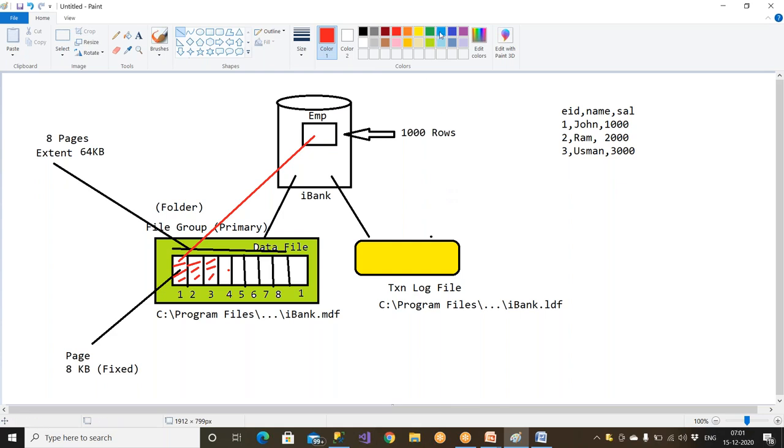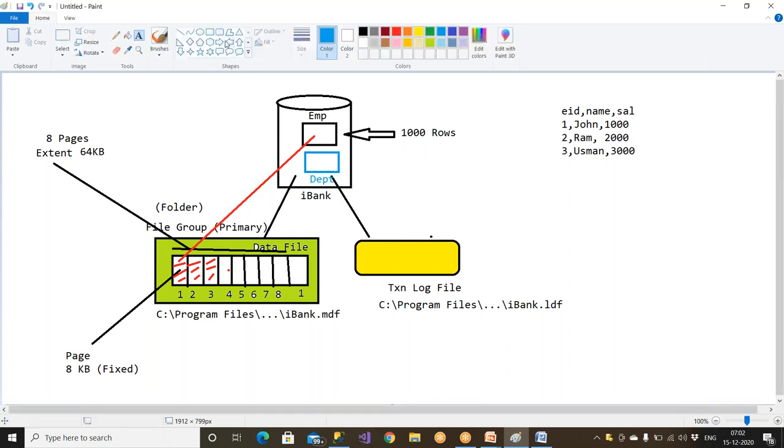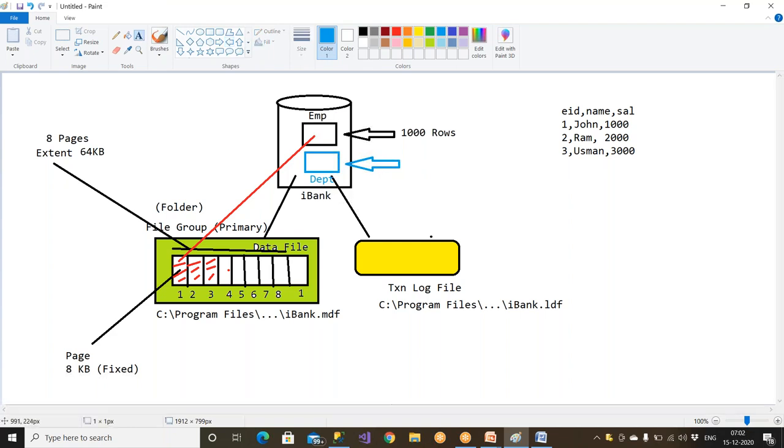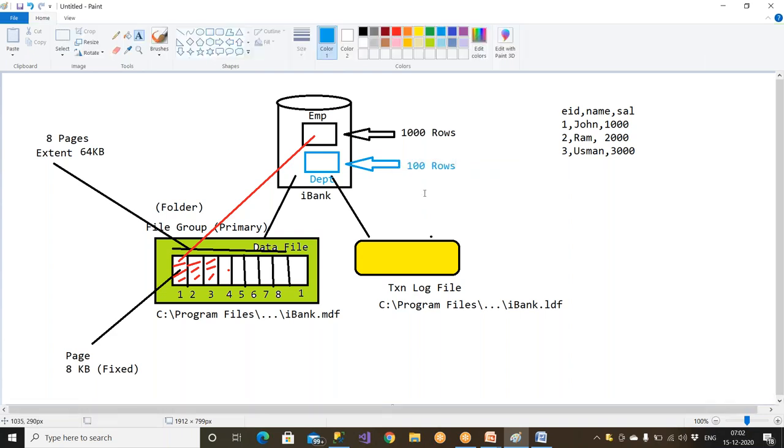Clear? Now later, you may create one more table. The one more table may be called a department table, because in a given database you can create thousands of tables. So the department table is what you are creating. Again, in this you are going to store, let us say, some 50 rows, or some 100 rows. So you have different information being stored. This data is going to occupy the next page. Clear?